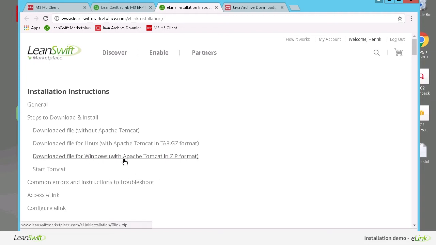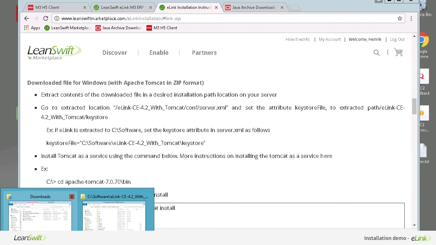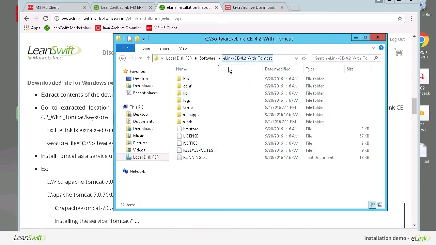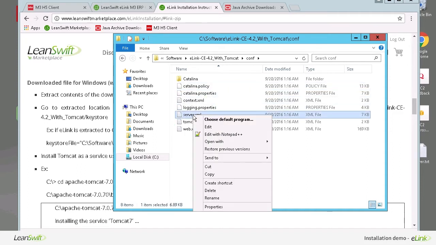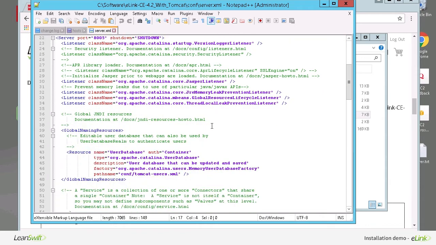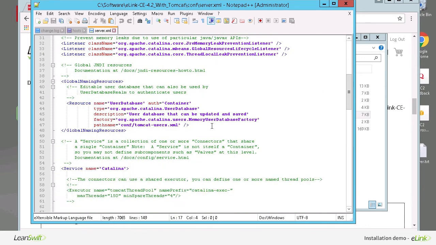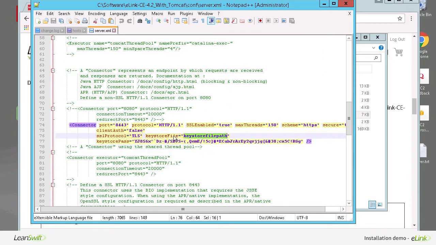At this point, I have downloaded my Windows file in a zip format, so that's okay. Go to the location and find the server.xml file. All right, here's our installation path. Conf, server.xml. You can open it in a text editor of your choice. I'm going to pick Notepad++. Scroll down until we find this keystore file that they were talking about. And there it is.